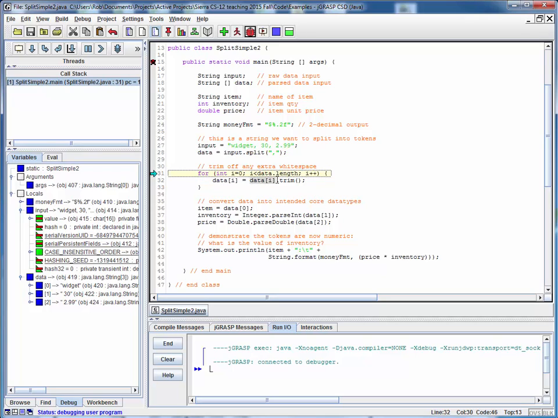So again, this is a string. One of the things we can do with a string is trim it. So this is a trimmed string, and we'll just write it back over itself in the array. So we'll loop through this. There's not going to be any change to this first element. But notice that this 30 is going to be changed, and it's going to take away that leading white space. And the same thing with the 299. It's going to take off the leading white space. Now these are all still strings.